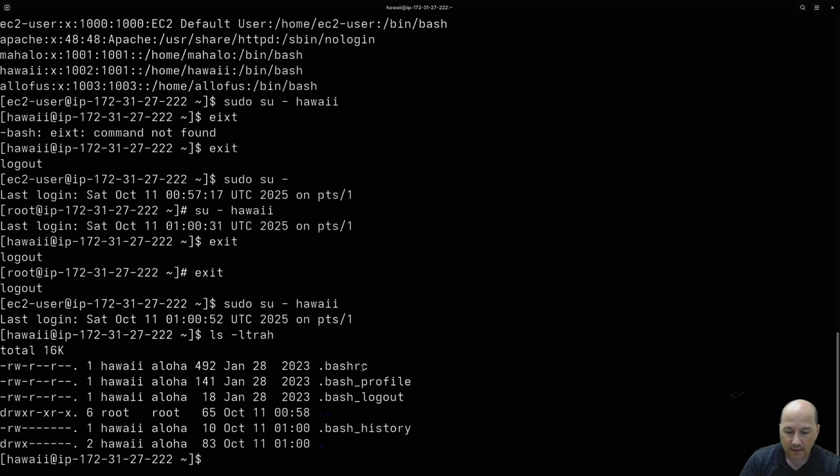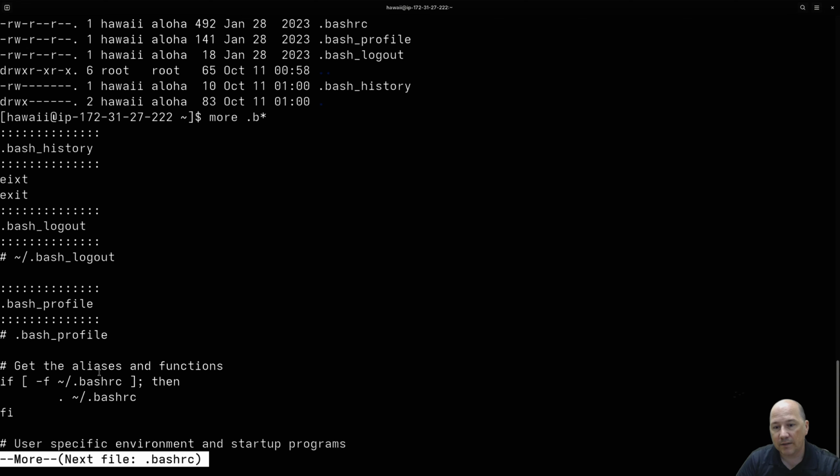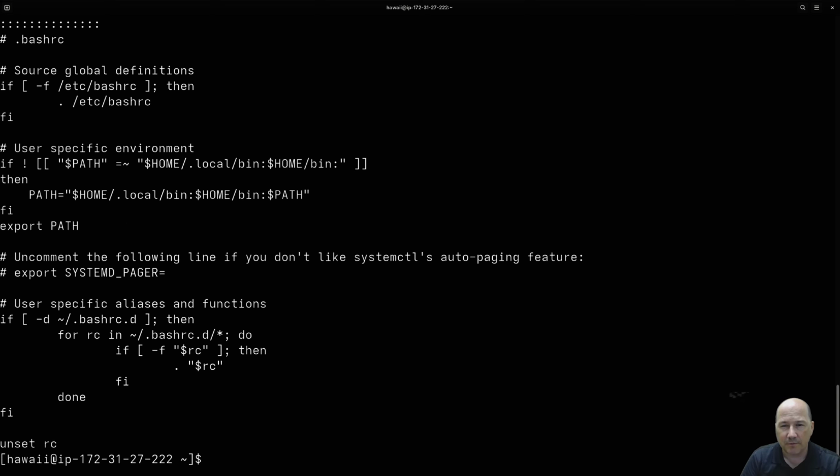And if we more .b star, we can see what's in here. So bash history, bash logout, bash profile, and then bash rc. And it looks like most of the stuff is in bash rc. These are files you should be familiar with. If you look here at bash rc, you have the paths being set, you have user-specific aliases and functions set, so you can put some stuff in here if you wanted to.